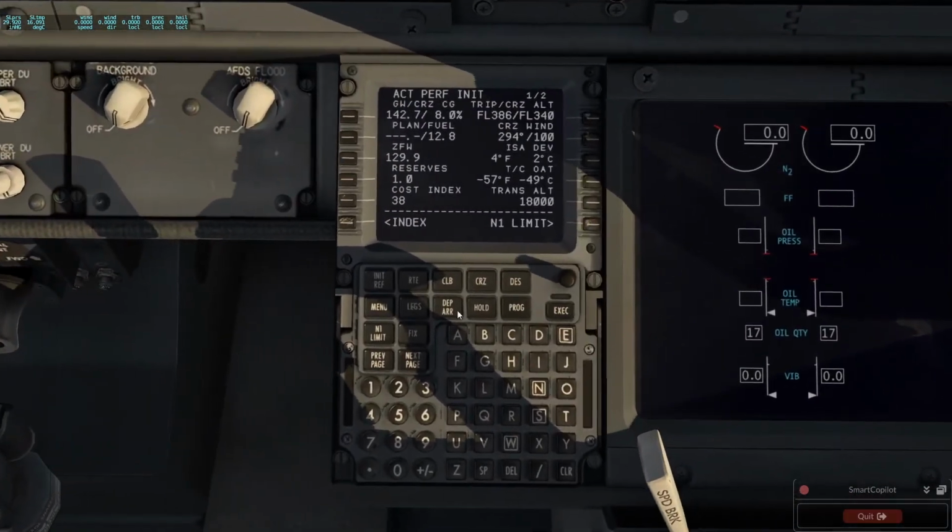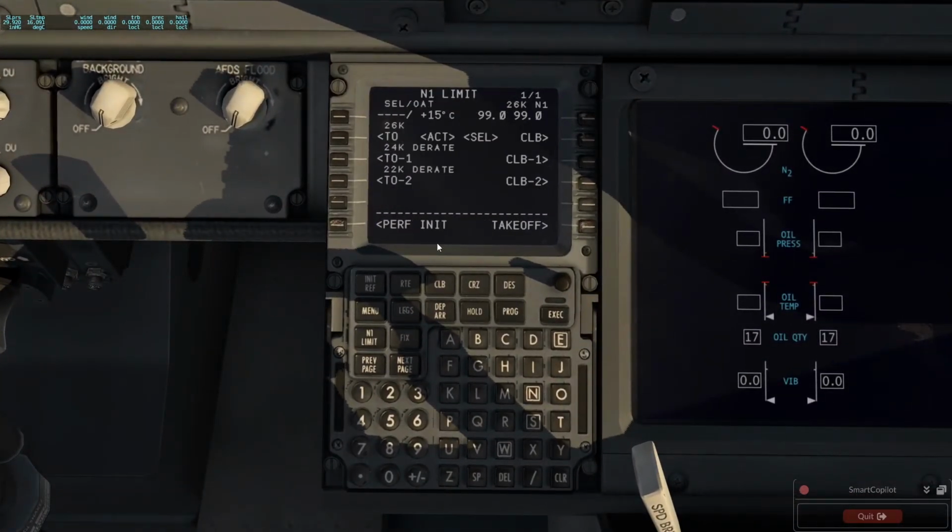So let's go back to our FMC. Go N1 limit. Nearly finished. This one's pretty easy. We just line select outside temperature, so we can click it. Boom. And then this one is asking us for different 26K, 24K, 22K. Sometimes this is based on weather, runway length, everything. For now, let's just put it on there, and I'll explain to you another time what that is properly. We just put it to 26K, and then go to takeoff.